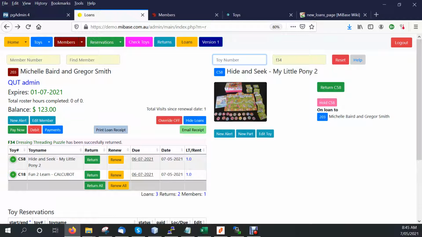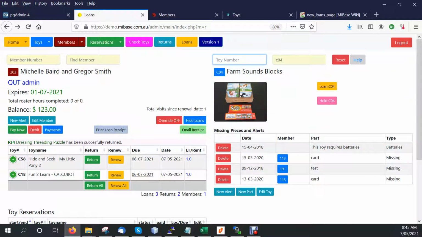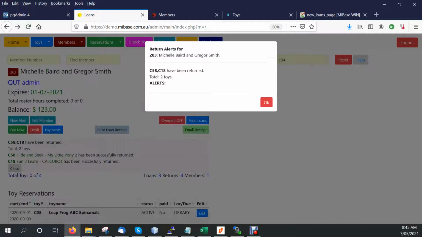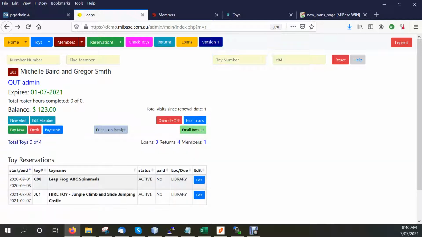Okay. So to load a toy without actually doing anything, you can just type C04, search for it and load it. Okay, so it's in the library because the loan button's there, so I could loan that toy, but I won't for the moment. Okay, so she's finished with her toys, so we'll return them all. So we hit the return all button and it'll come up with a message detailing what has been done, and it also shows the status bar, which has got a little bit more detail, and if you want to get rid of that pop up, you can just close that button.